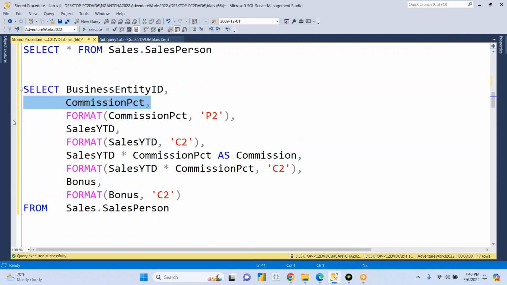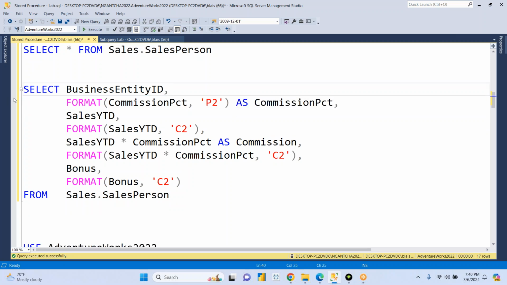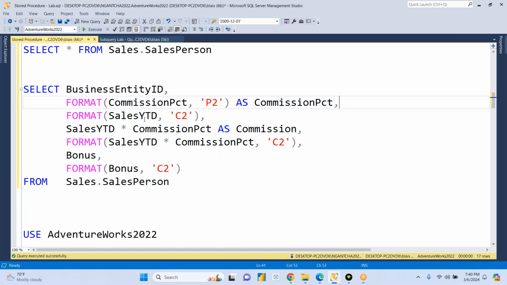Now we can just knock this off as a commission percent. I can now just use this as the alias. This as that. See, I can now dismiss this. Go to the next. I don't need this. I can use that as the alias. This is the formatted version of the sales year to date as sales year to date. This is that calculation we did. We call this commission. Yes, I'm going to extract that name and put it right here.